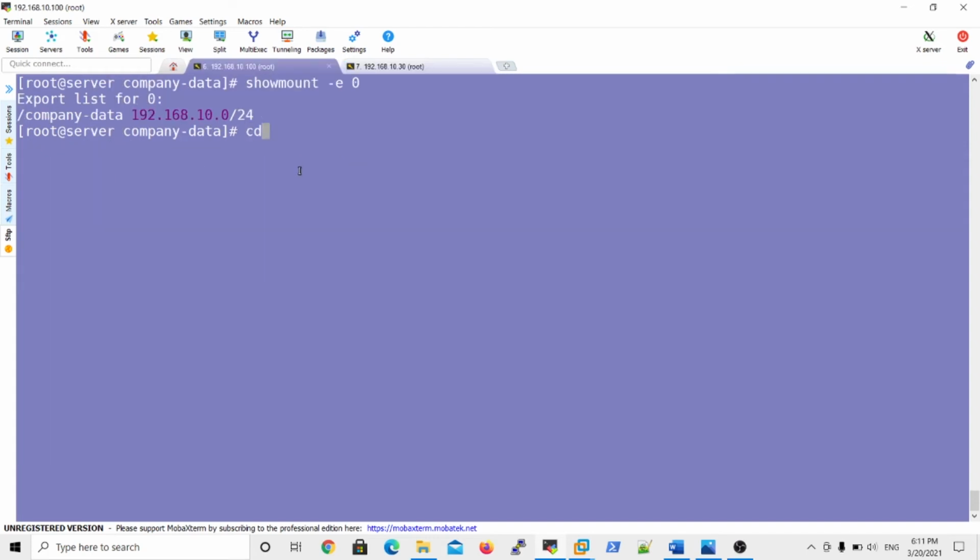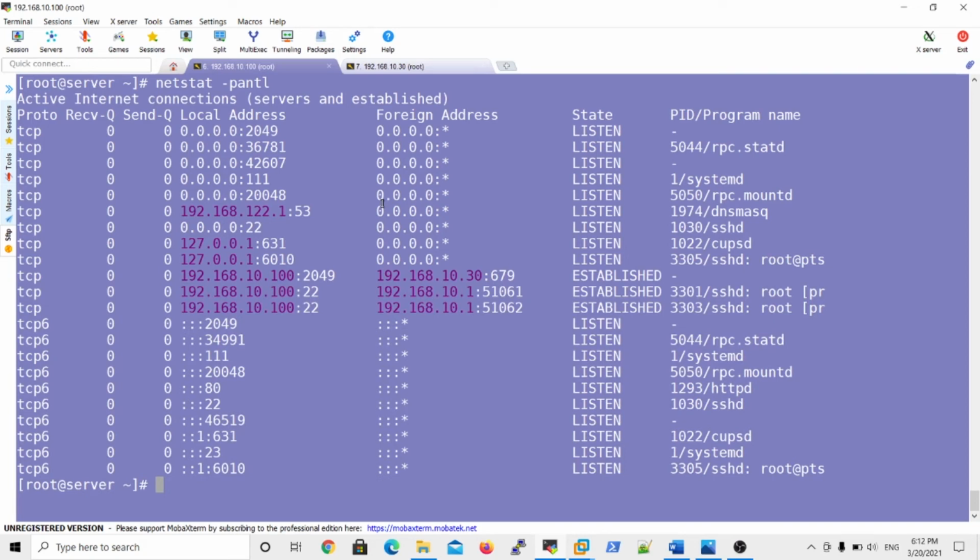Then how does an administrator find the port numbers, like what port is bound? How do you know that? netstat is the command, with -pantl, that is process, all, network, TCP and listening. You know the commands already. Then see this: 192.168.10.100 port 2049, that is the NFS port number. That 2049 is connected to the 192.168.10.30 machine. The connection state is established. Super. So now your port is successfully established.